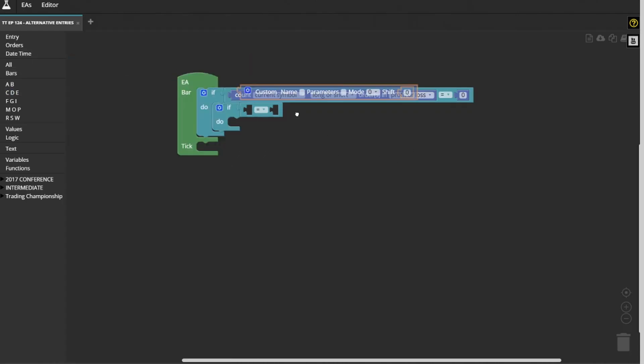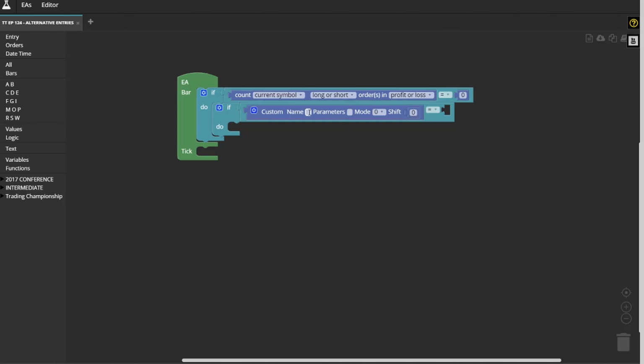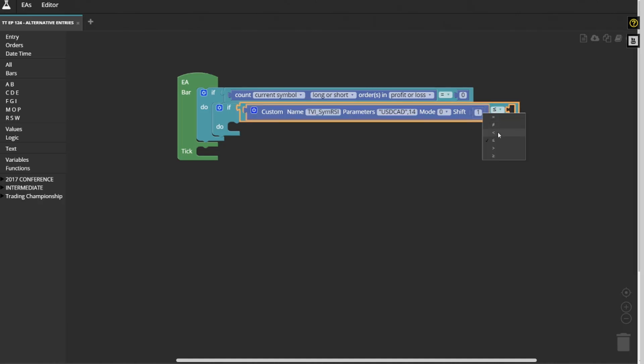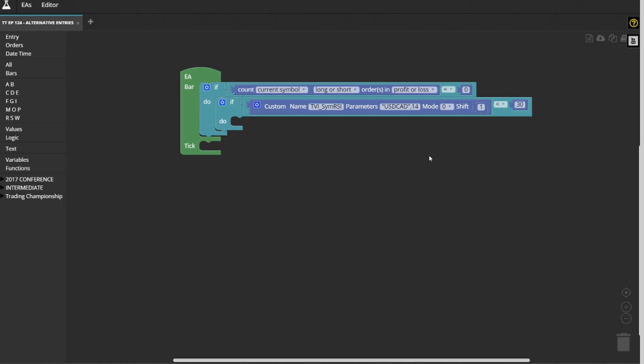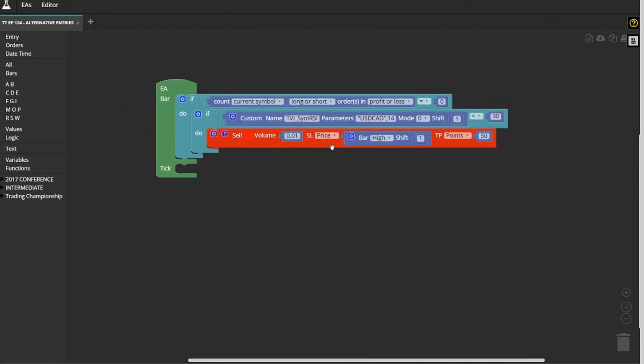So we're going to if custom, and then this is how you reference the indicators. So we're going to need to word for word do it the exact same as it is on MT4. So we do TVI_sim with these exact capital letters, guys. Make no mistake, you can't do any lowercase here. Parameters is like this. So we get our apostrophes, speech marks. Sorry, these ones. Yep, speech marks. And then 14. Mode is fine. Shift 1, and then like I said, if this one's less than 30, and then entry, we sell.